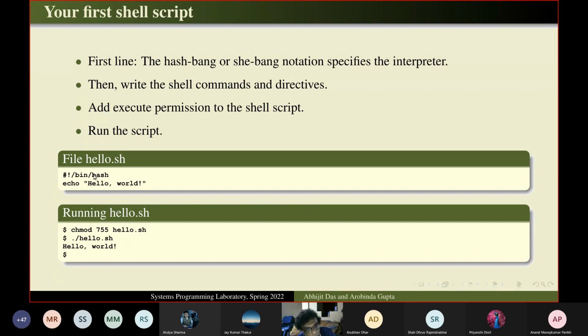This is the name of the interpreter. Hash bang means run this. Whatever follows will be interpreted by this interpreter. I will simply say echo hello world. Then chmod 755 hello.sh. Then you simply run ./hello.sh. It will simply echo this and the prompt returns.